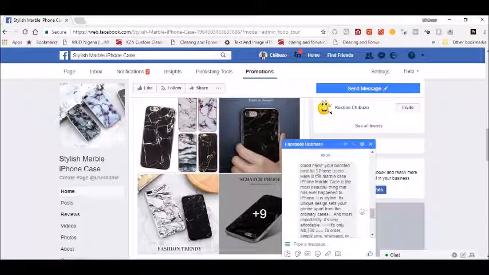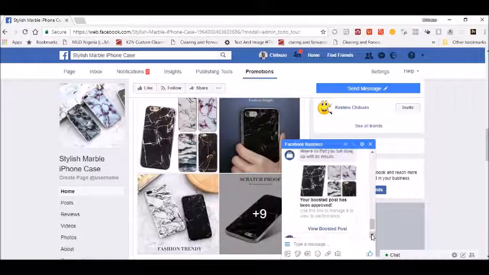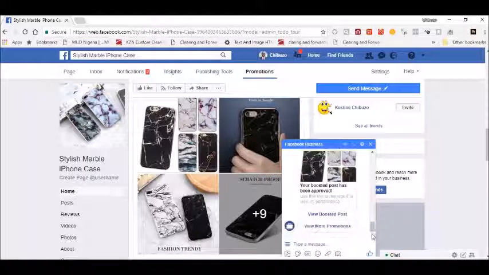Good news. Your boosted post for iPhone users has been approved. View boosted post. I'm not viewing anything. View more promotions, but I'm not viewing them even though they have been approved. That is just how they will be for now.